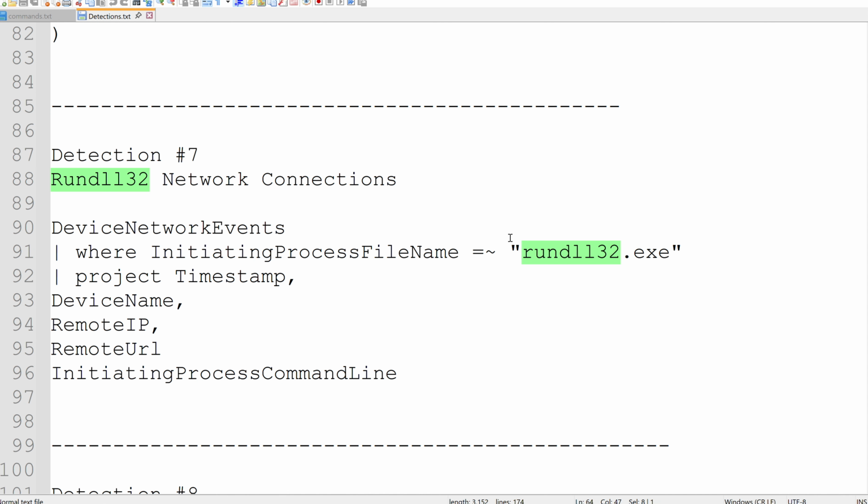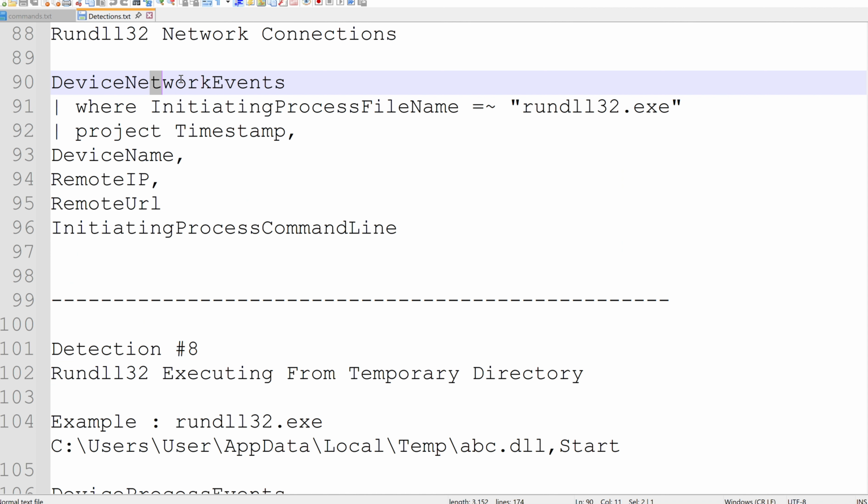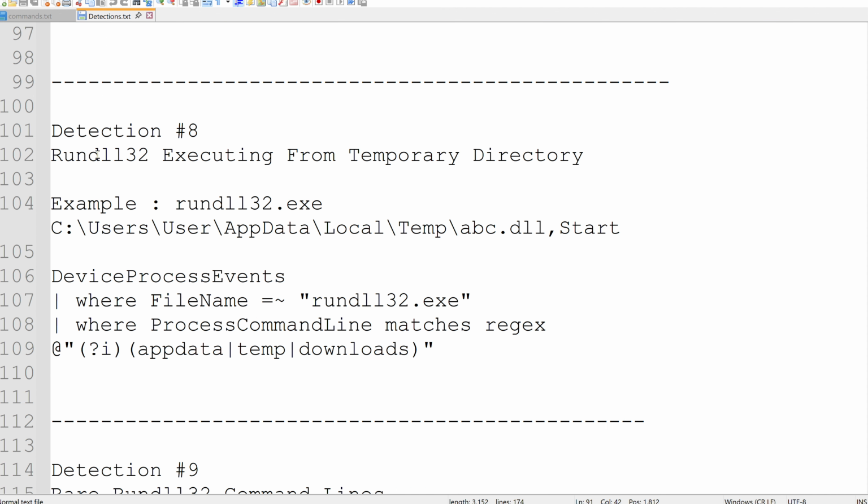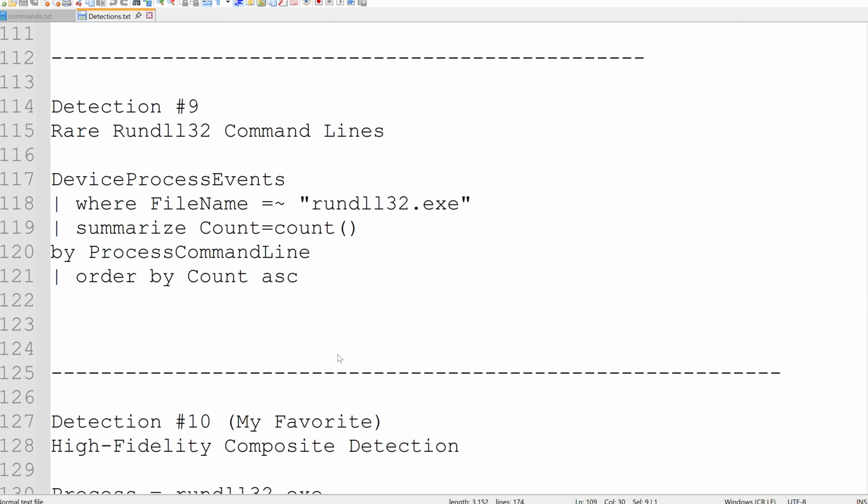Now coming to detection number 7, if we are seeing network connections originating from rundll32, that's another hint it might be malicious. So in network events, we look for rundll32.exe making connections to remote URLs. Coming to the next, executing from a temporary directory, so AppData Local Temp. I had shown that earlier as well, but if it matches any of these AppData, Temp, or Downloads folders, then again it's a point of concern.